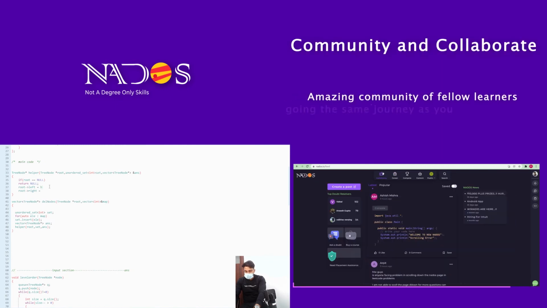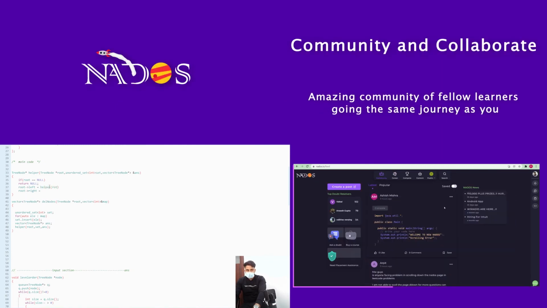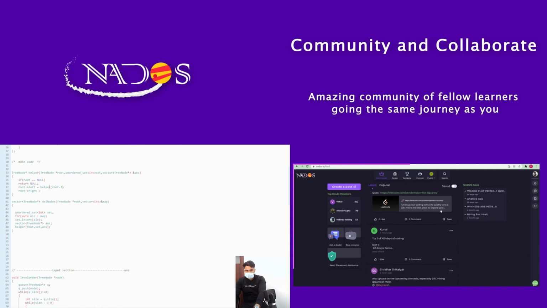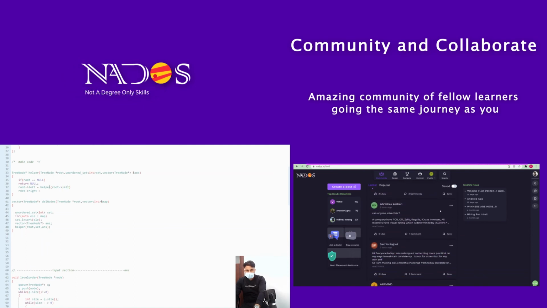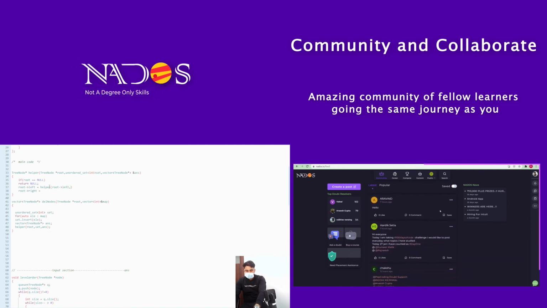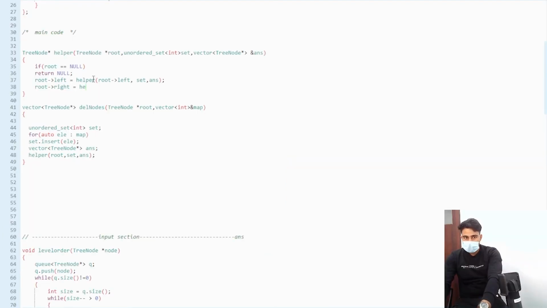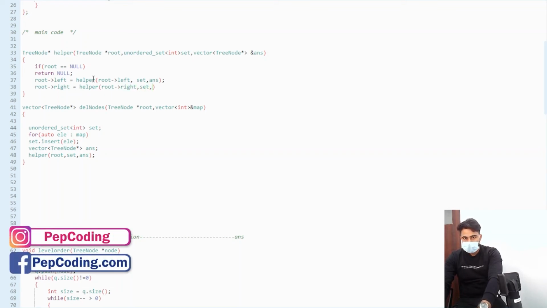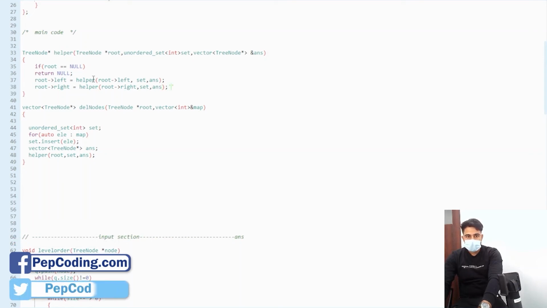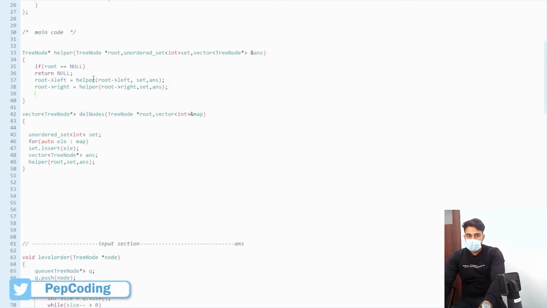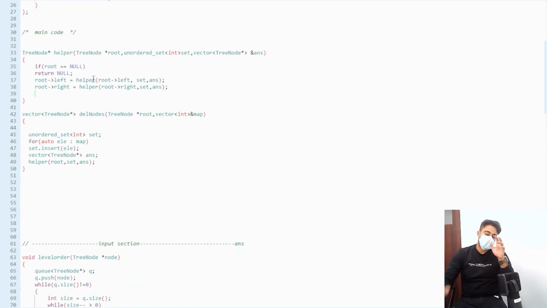Root left will be nothing but helper, root left, set and answer, helper, root right, set and answer. Okay, so moving forward, I'm assuming that I have reached any of the nodes on which I need to work.